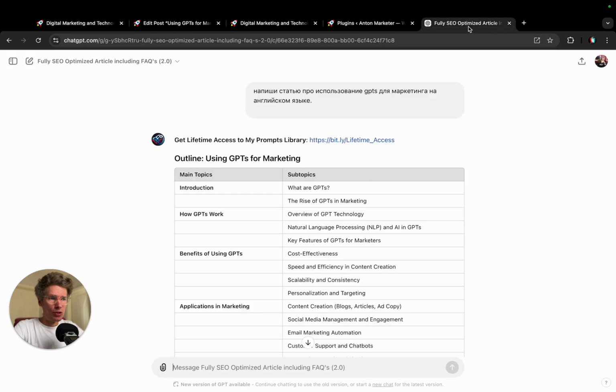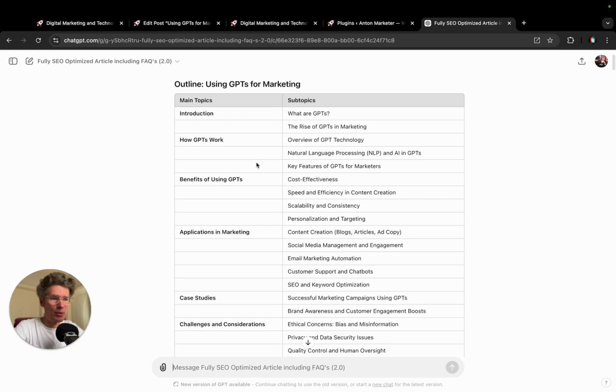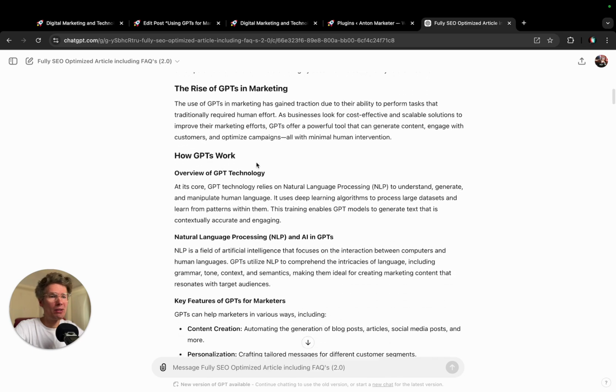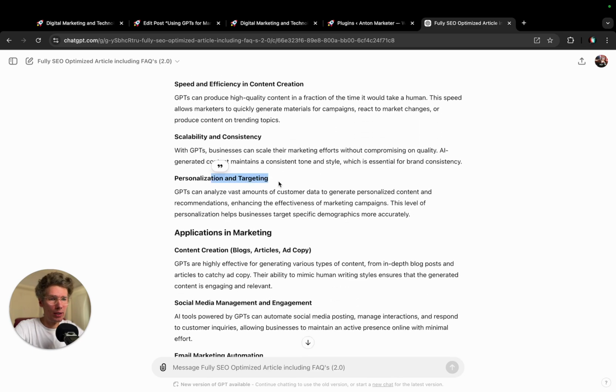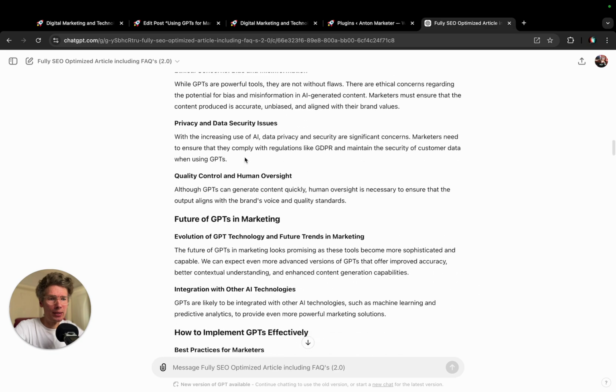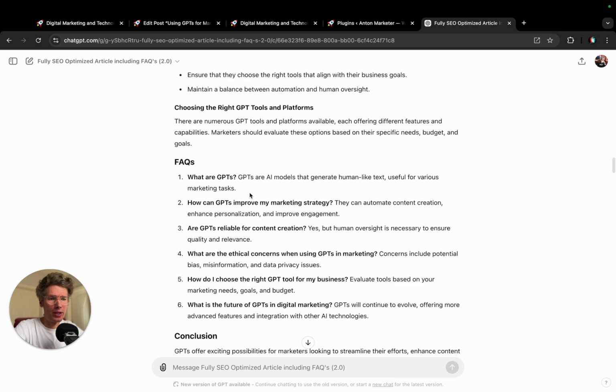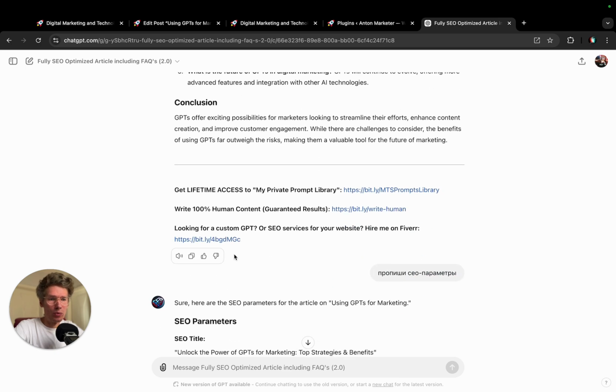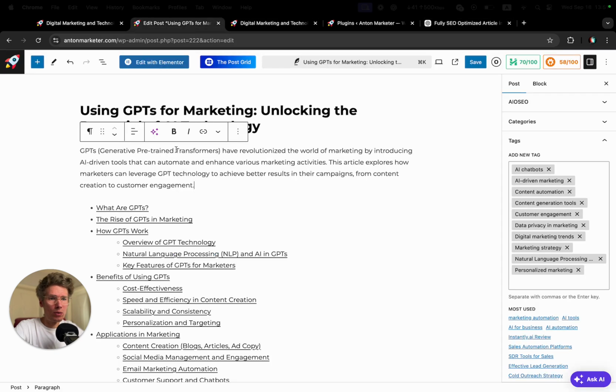Okay, let's jump to ChatGPT, and I'll share with you a fully SEO optimized article. It's a great tool. Sorry, in Russian. It's my prompt: write an article about using GPTs for marketing in English language, and the GPT gives me a big, great article about these things with headlines 2, headlines 3, headlines 1, case studies, FAQ and conclusion. What we do, we copy it and go to the article, start to write the article.